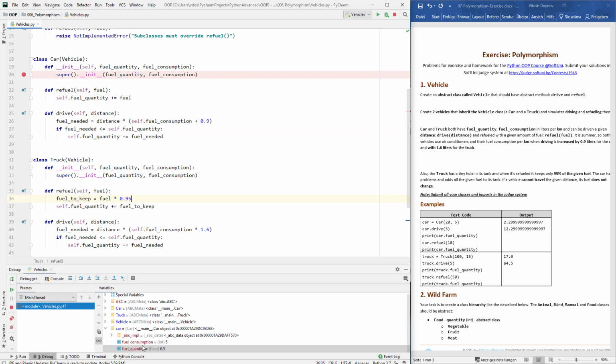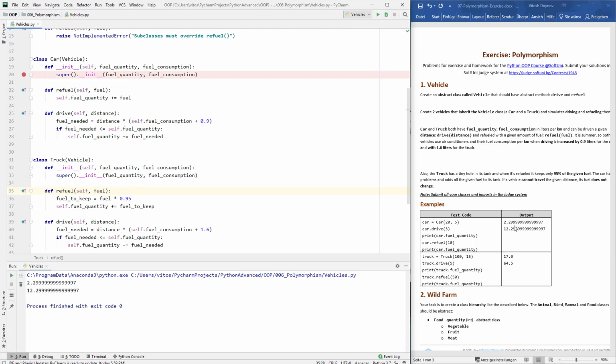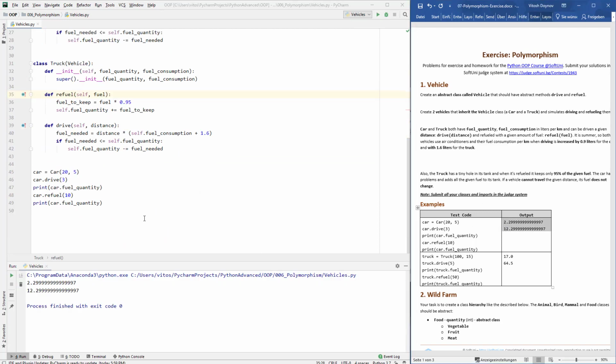And this is how the fuel quantity is fixed. Yeah, because this 0.9 is actually for the air conditioner. Yeah, well, let's give it a try again. Yeah, I get the results. Wow, impossible. And let's try this once as well. And yes, 17.0, 64.5. Everything is perfect.